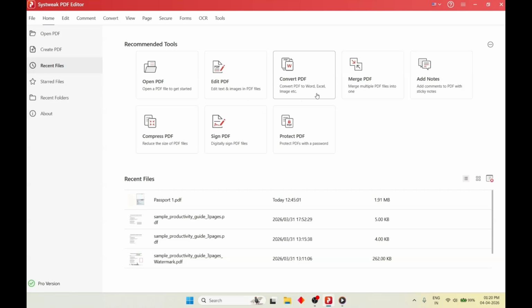Third, convert PDF. Convert your PDF into Word, Excel, PowerPoint, or even images. Fourth, merge PDF. Combine multiple PDF files into a single file. Fifth, add notes. You can add highlights, comments, and notes, perfect for study or review. Sixth, compress PDF. Reduce file size for easy sharing or uploading.